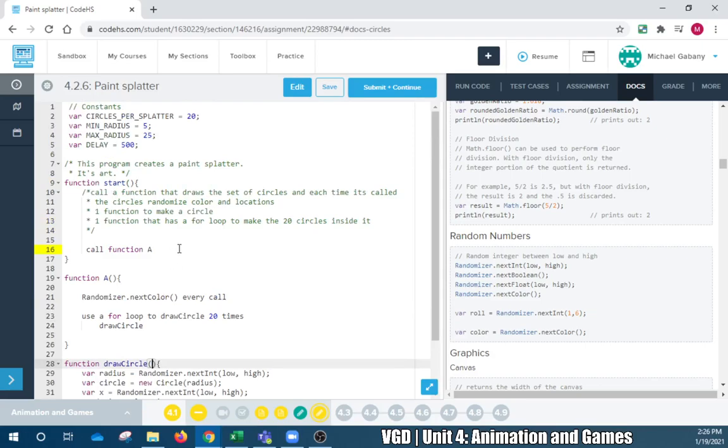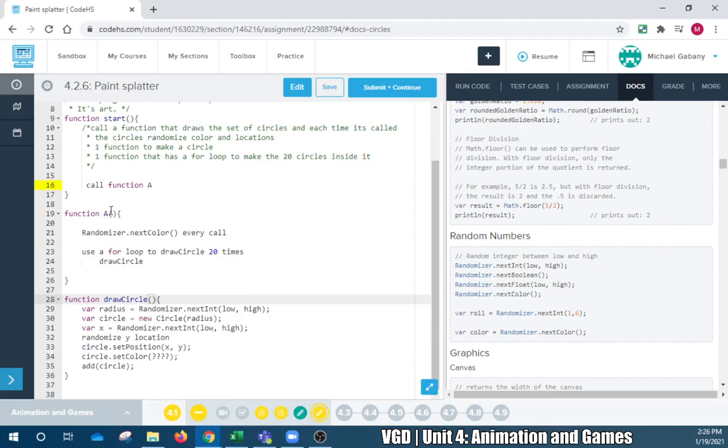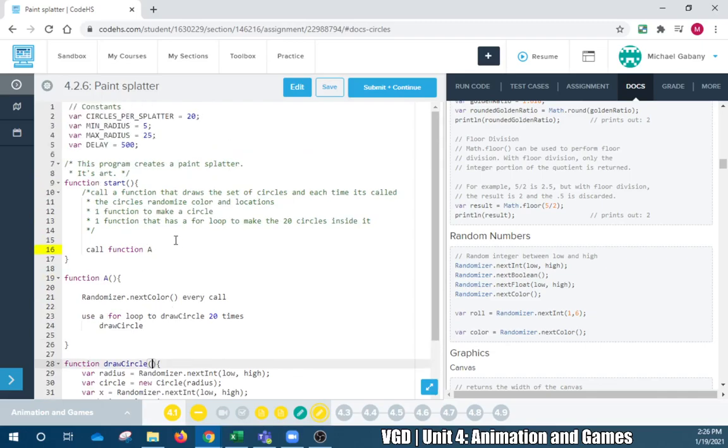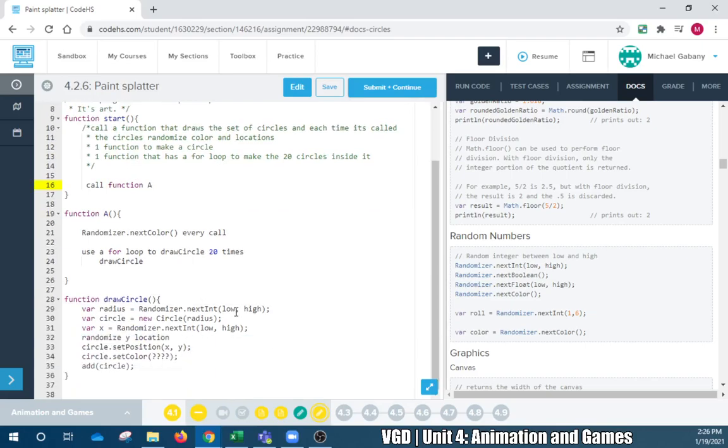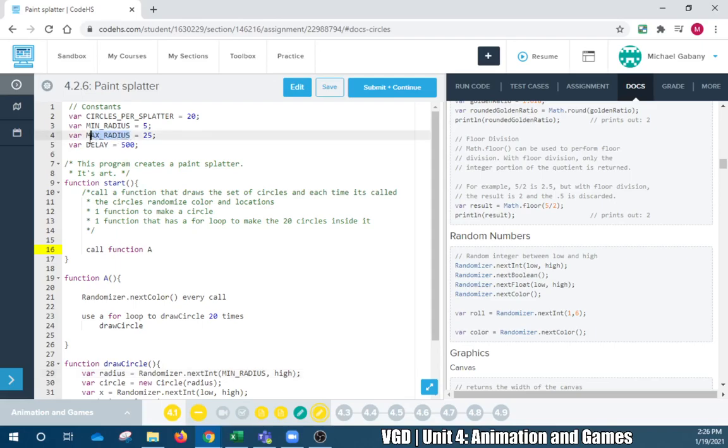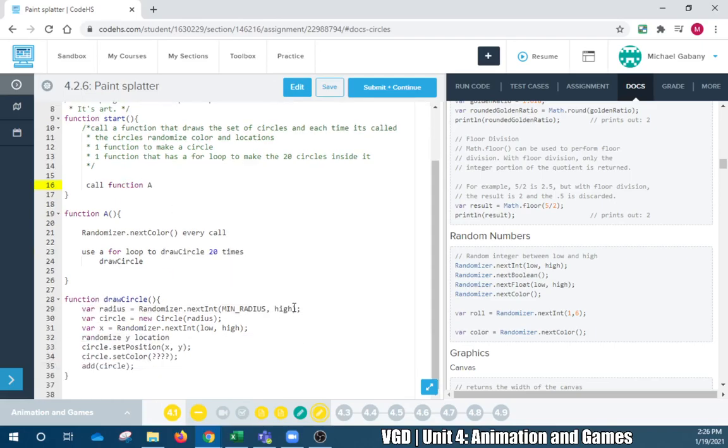Okay, so call function A. And function A is going to use this. All right, cool, so we're getting there. Min radius and max radius. Radius will be low, and max radius will be high. Cool. And then radius will be put in here, and that'll be a new circle. And then it's a randomizer for X and a randomizer for Y.